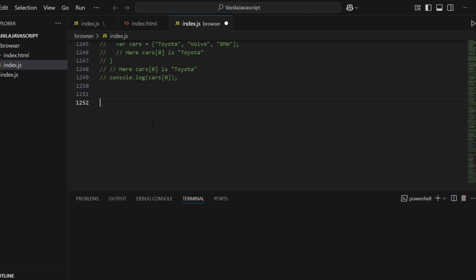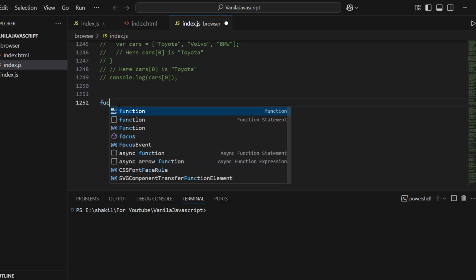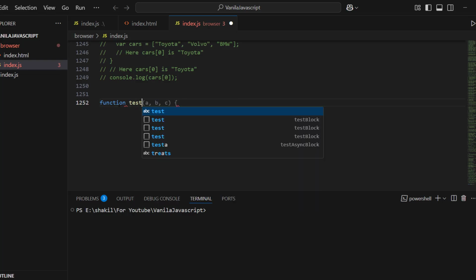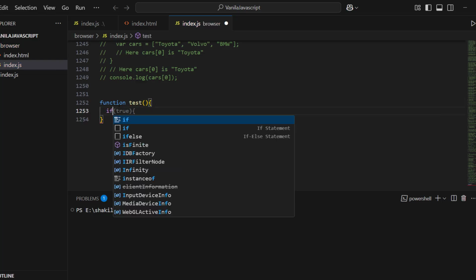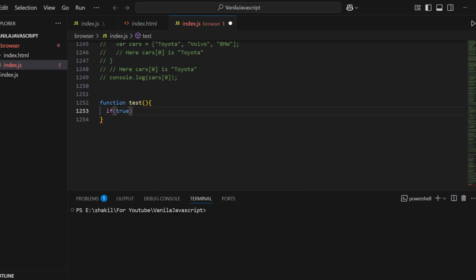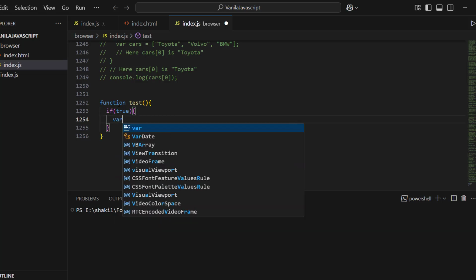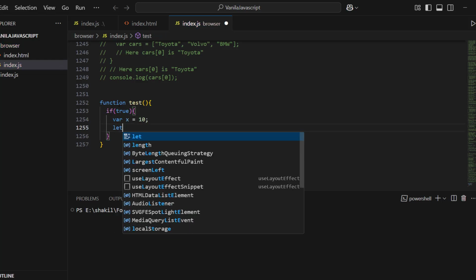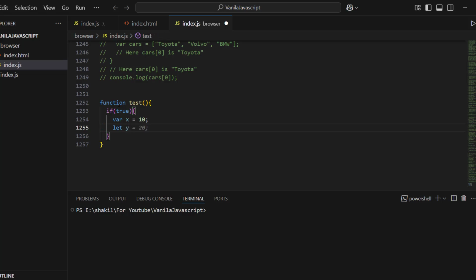So first of all, block scope versus var's function scope. Okay, now let's see. function test, if true, then var x equal to 10, let y equal to 20, const z equal to 30. Okay, so I have declared 3 variables: var, let, and const.